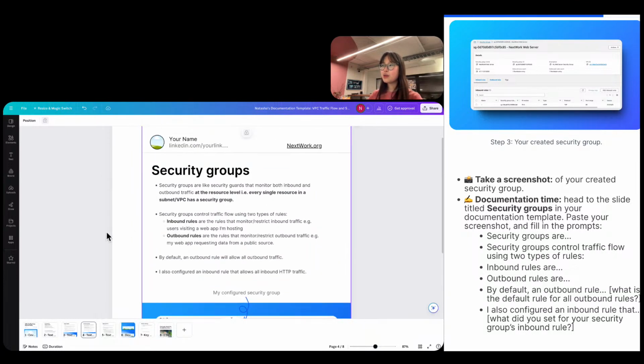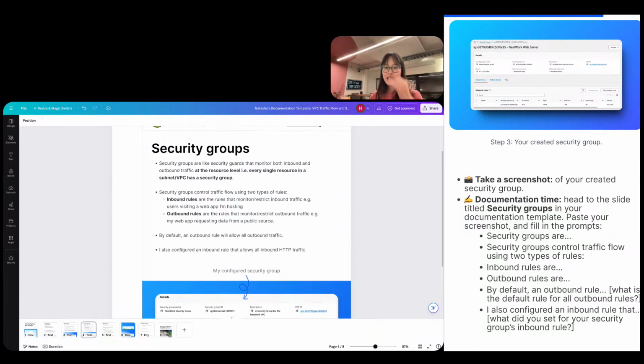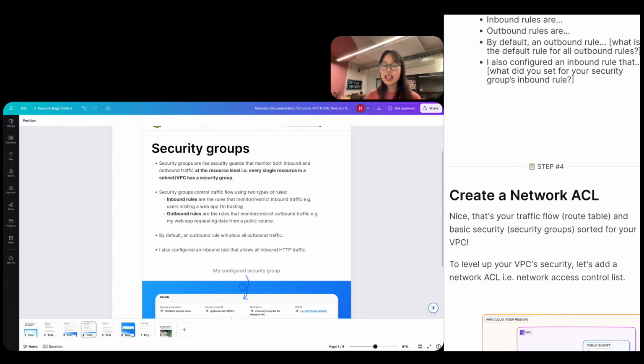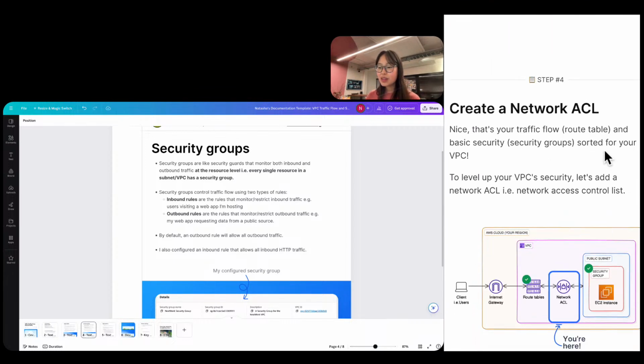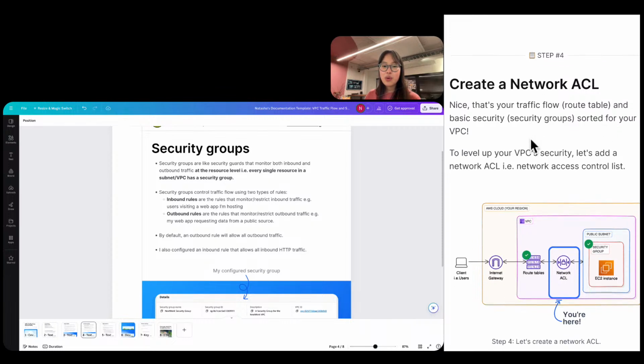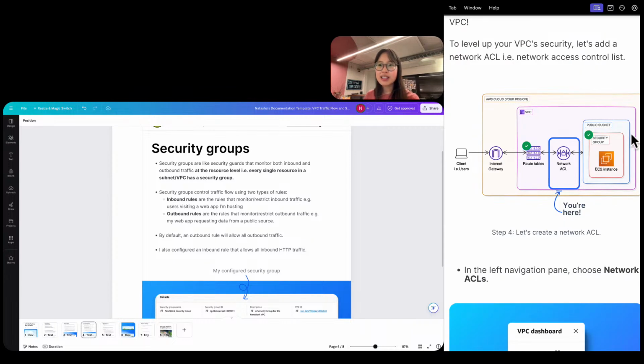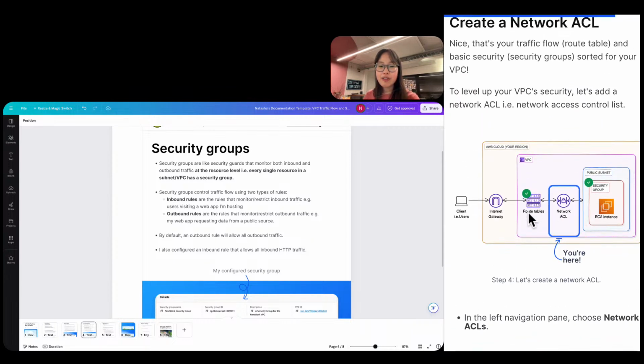Cool. So that is a wrap on security groups, and we can now visit the last step for today's project on creating a network ACL. So what we've just done so far in this project is we have set up traffic flow with our route table. We have set up some basic security with the security group that's standing guard outside every single resource in your VPC. But let's level up our VPC security and add something called a network access control list, otherwise called a network ACL over here.